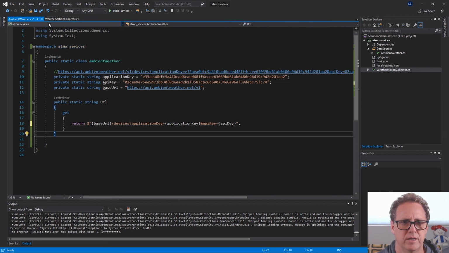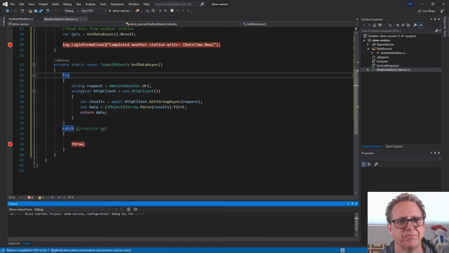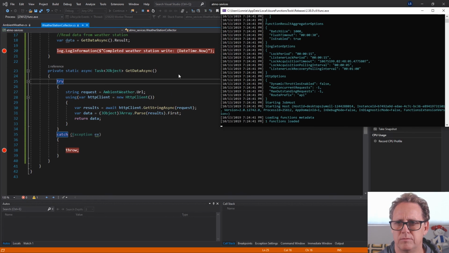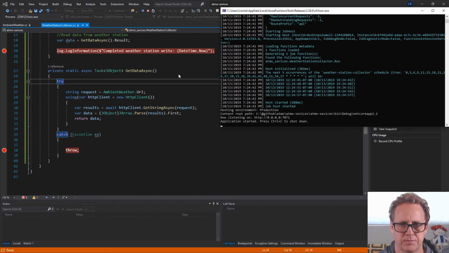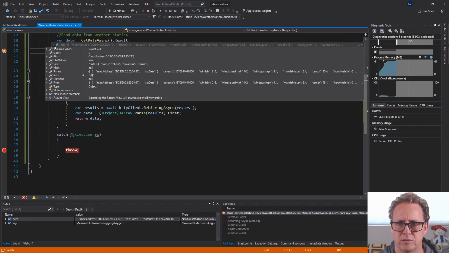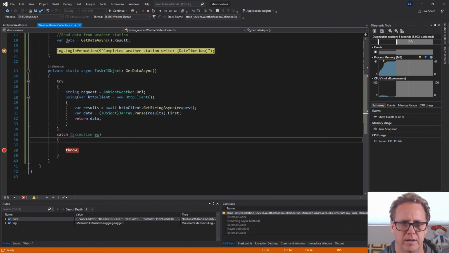Okay, let's go ahead and try running this one more time. Very picky, but it has to be perfect. Okay, we didn't throw an error that time, and we're reading in this weather station data right here, so that looks great. And this is a JObject.